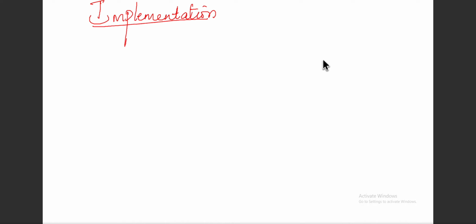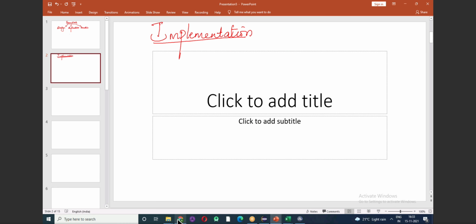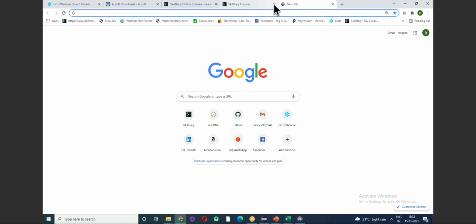Make a note of implementation. The process of converting manual test cases into automation test scripts is called implementation.